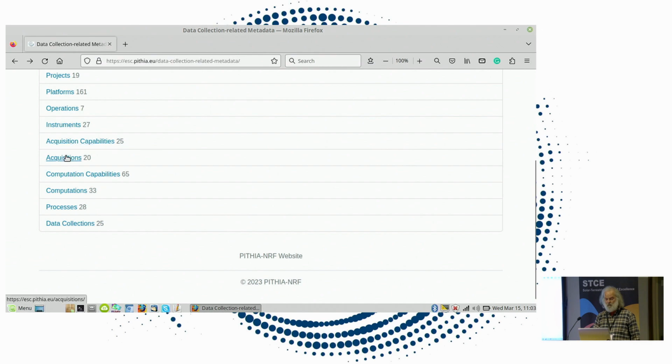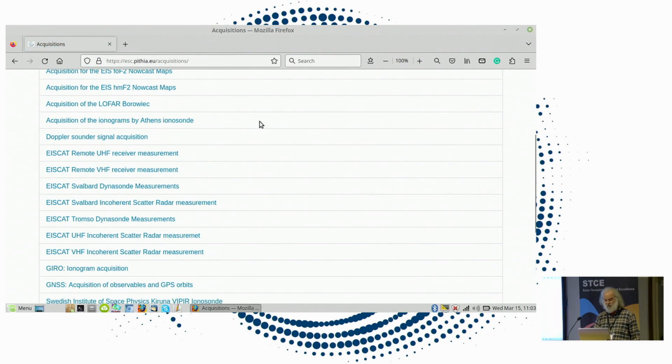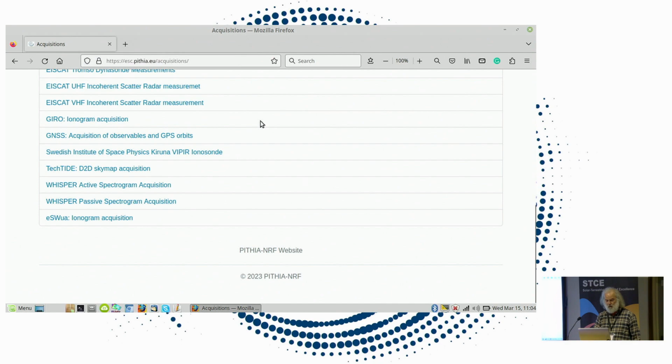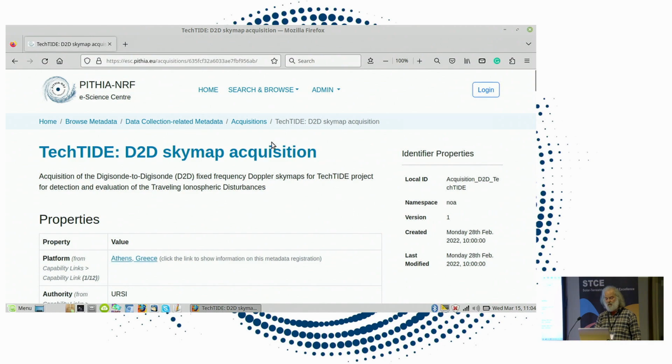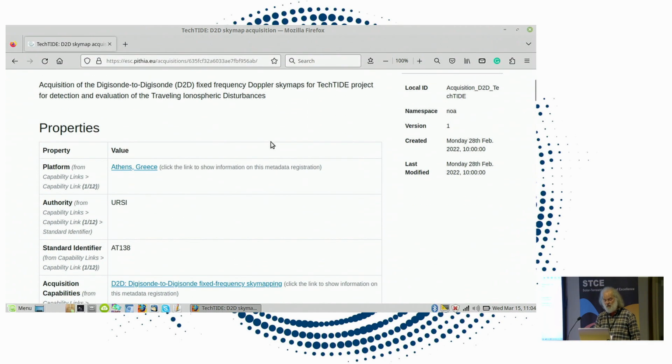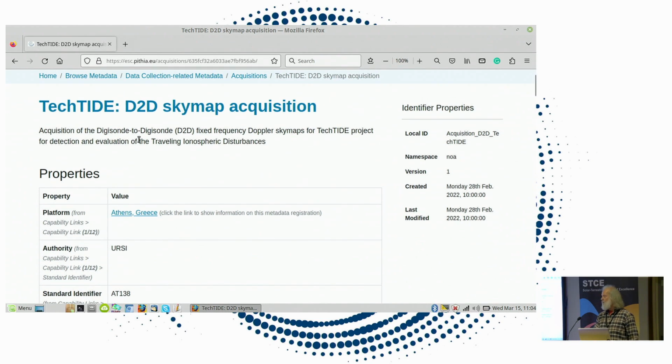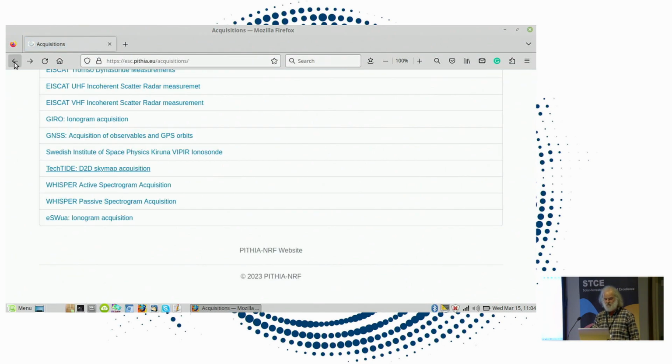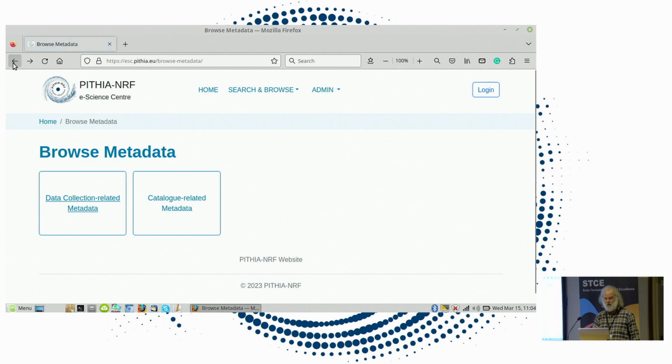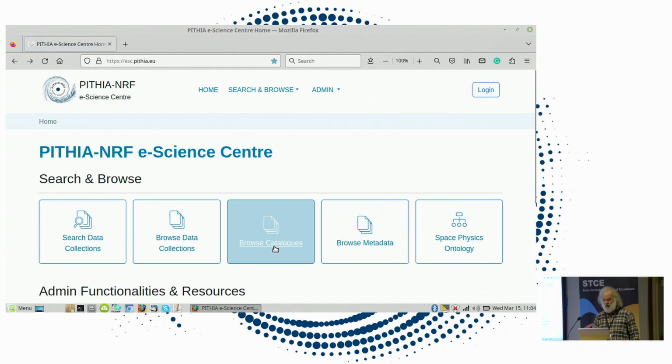And under the acquisitions, that is for the moment a little difficult. There is from the TechTide project this D2D SkyMap acquisition, but the data collections, or catalogs, which were created in TechTide are not yet available here. But that was done and proven that it works in the TechTide project.